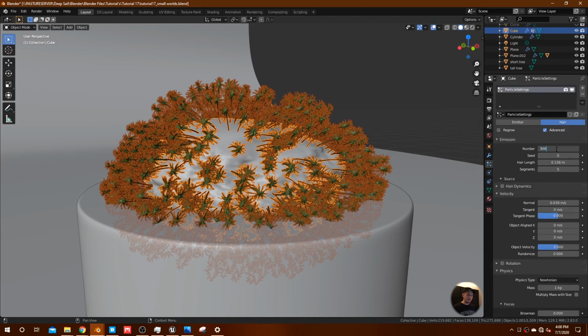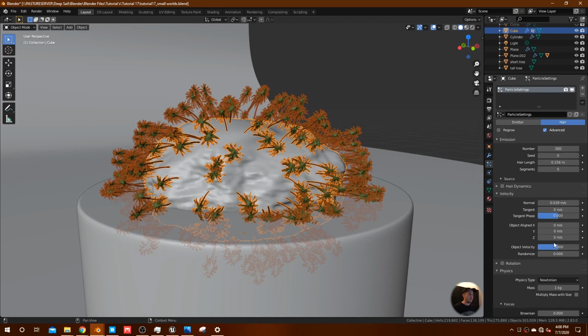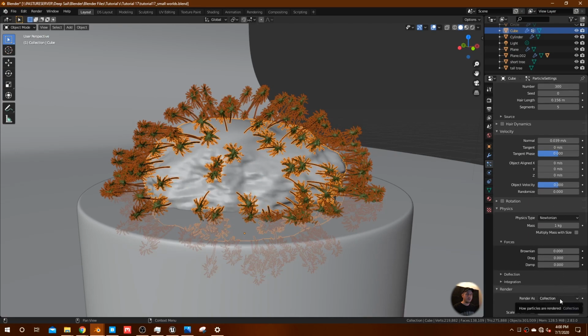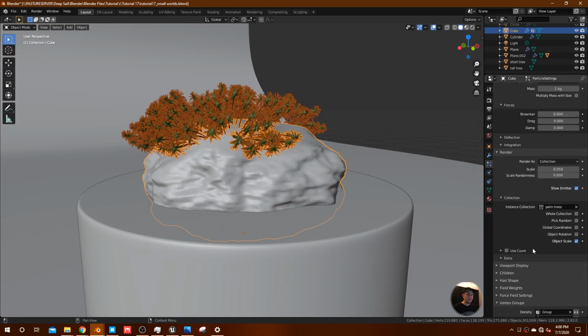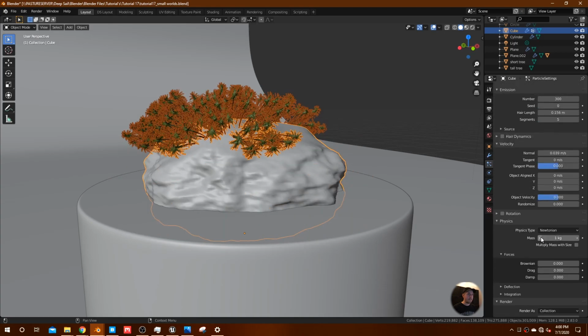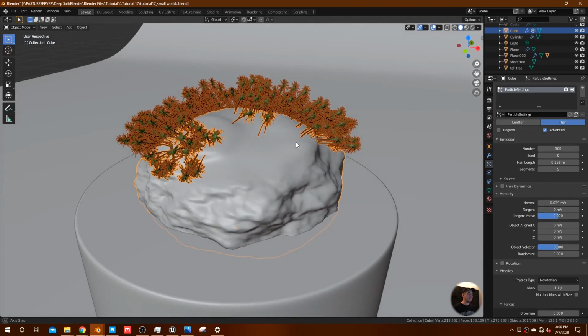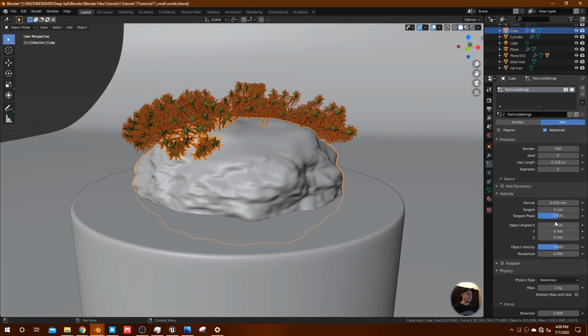So first of all, we have way too many. I think I only had a couple hundred in my final, if that. We might actually turn that down even more. I'm going to change it to the group that we set. Now, we don't want them bending around the rock like they are right now.